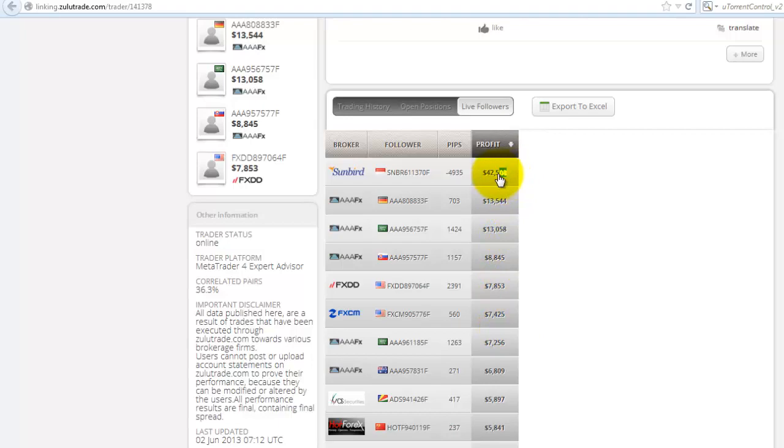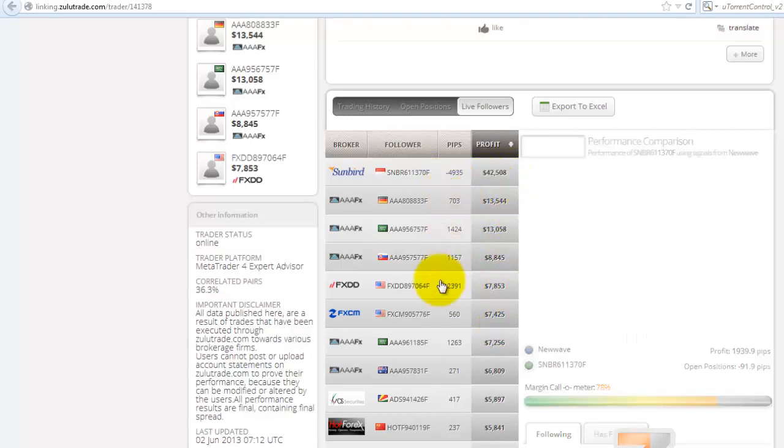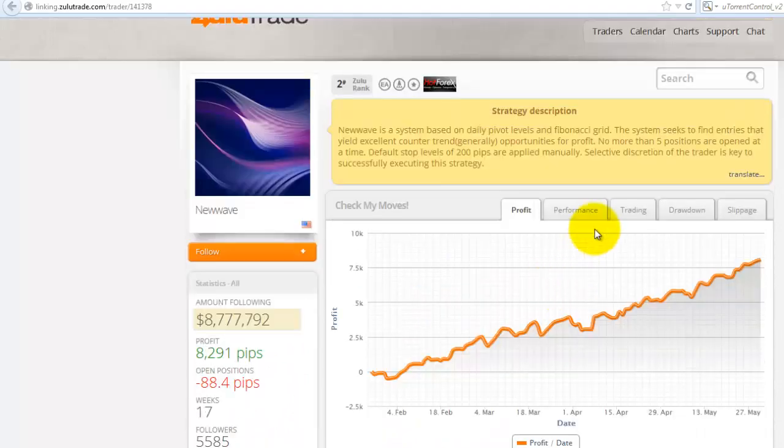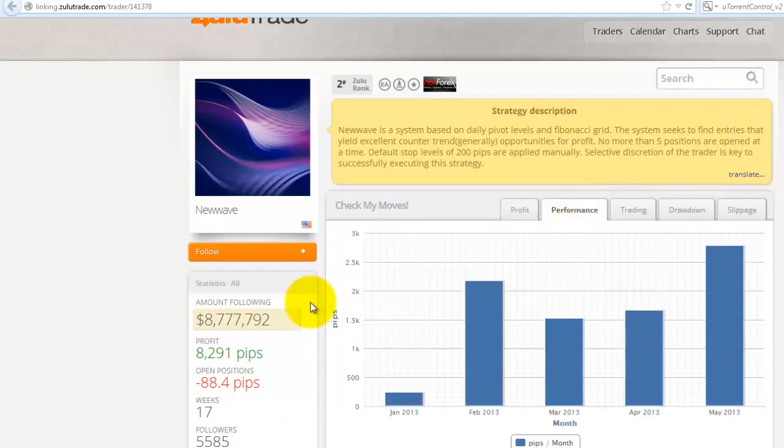So here, as we've already covered, this person's up $42,000 from this particular trader. Now, the other thing you can look at is the performance. It's good to get an idea of how this guy goes on a monthly basis. Here you'll see that in January 2013, he had a pretty slow month of only 244 pips. However, in February, he had a very good month with over 2,100 pips in that month. Again, March, over 1,500 pips. So this will give you a really good idea of how this guy performs on a monthly basis.